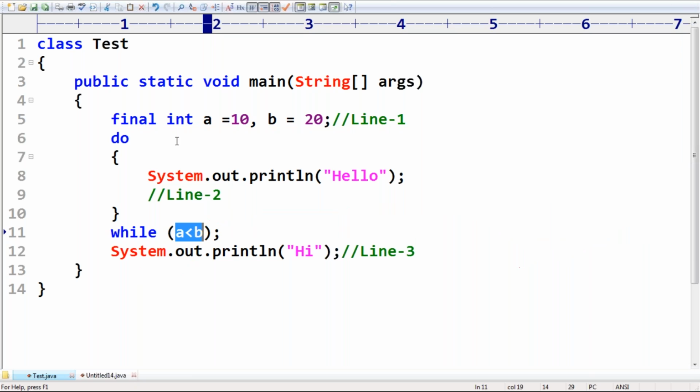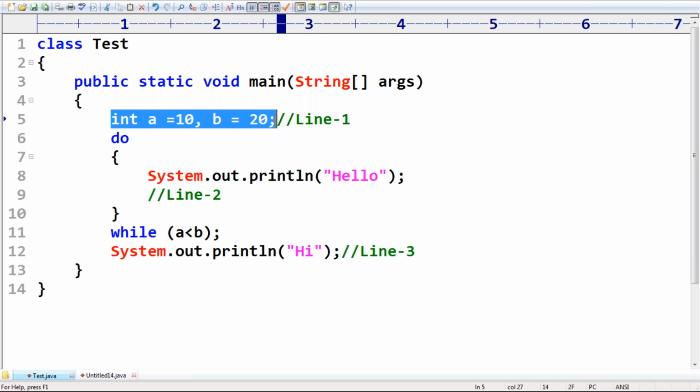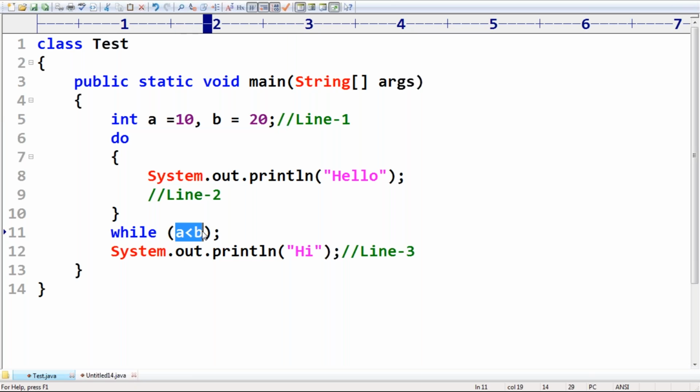Suppose assume that it is not final. If it is a normal variable, A value is 10, B value is 20, a normal variable. If these are not final, the compiler is never going to do the comparison, right? Remember, the compiler will always take care of final variables but not normal variables. That's why the compiler doesn't know whether this is true or false.